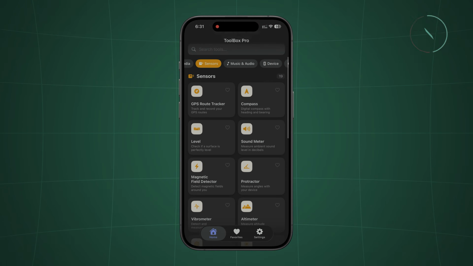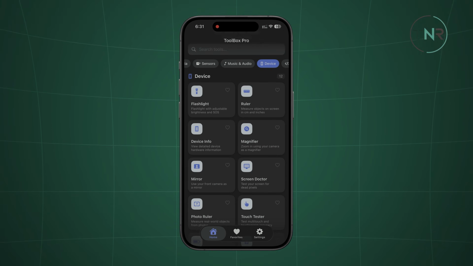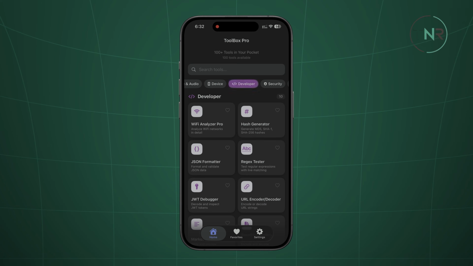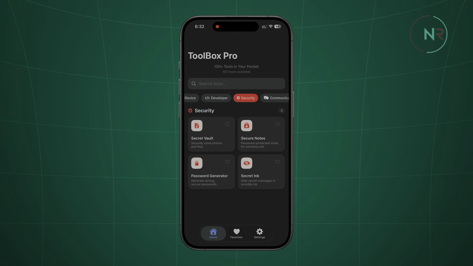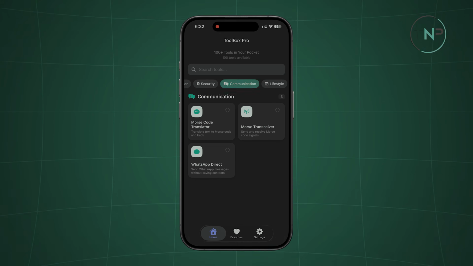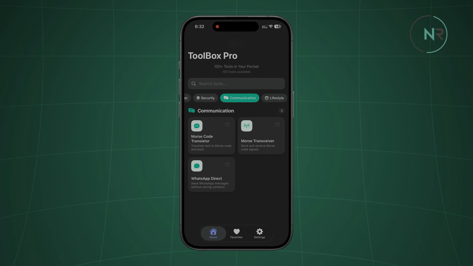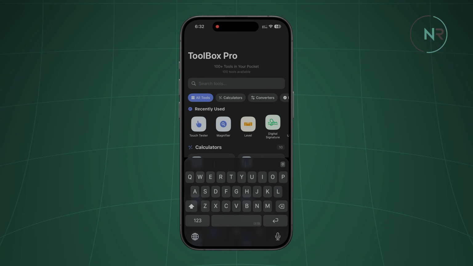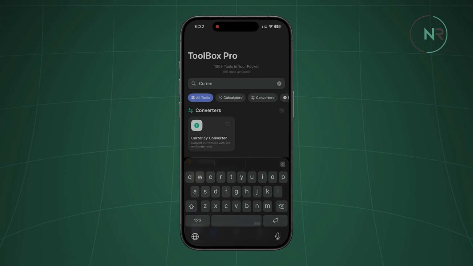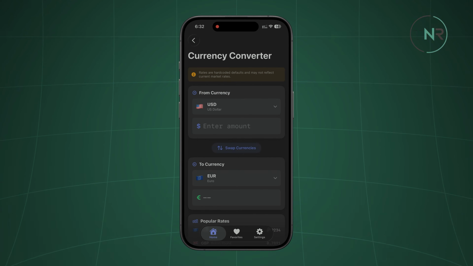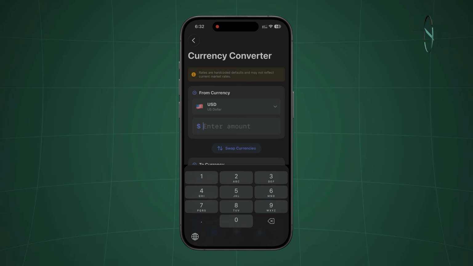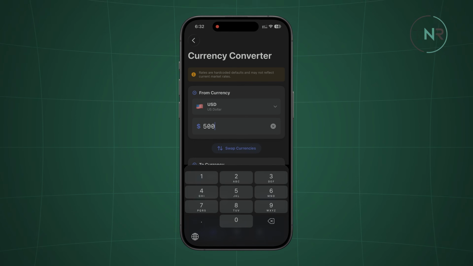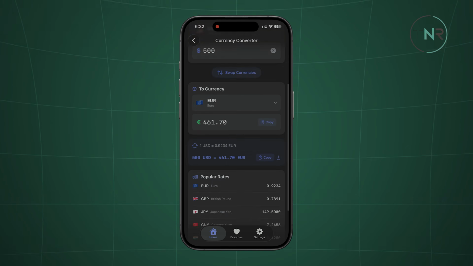You've got sensor tools, music and audio tools, device info, a magnifier, screen testing, and that's not even all of it. There's also a dev and security section and a lifestyle and communication section. Like genuinely, some of these tools you'd normally need to download a whole separate app for, but it's all just here. And there's a search bar at the top so you can just quickly find whatever you need instead of scrolling through everything. You can also save your most used tools to a favorites section so they're always right there when you open the app. It's one of those apps that's just really good to have on your phone.